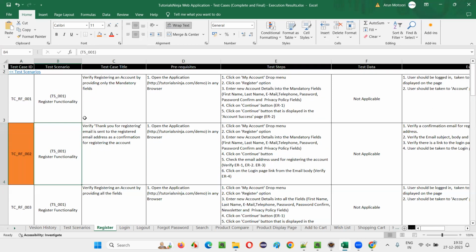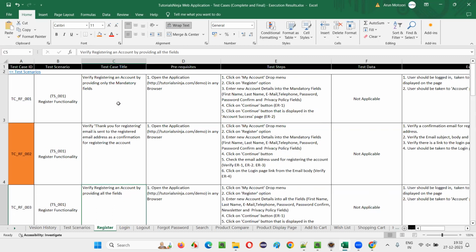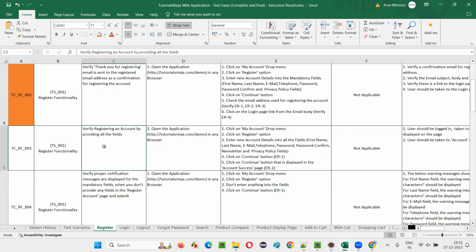For now, another test case, TC002, I'm ignoring for now; we'll come to that later. First I would like to go with basic, easy test cases, then I will go with the hard test cases. Now let's go with test case 003: verify registering an account by providing all the fields. Earlier we created an account only by providing the mandatory fields, but now we have to create an account by entering all the fields.